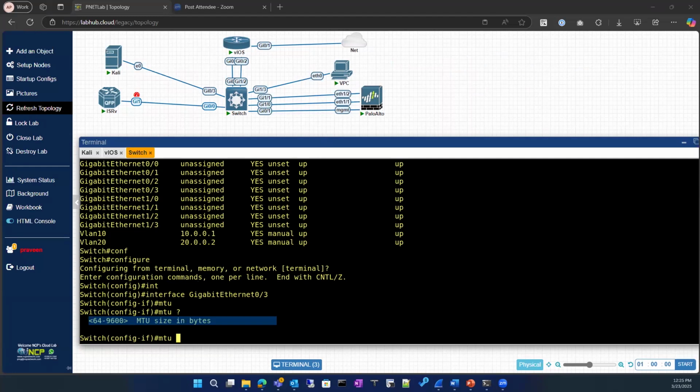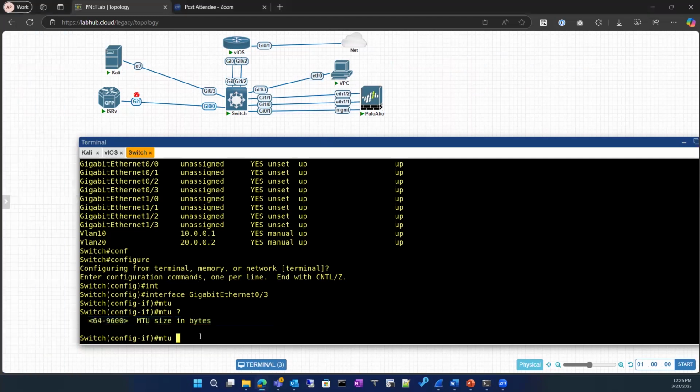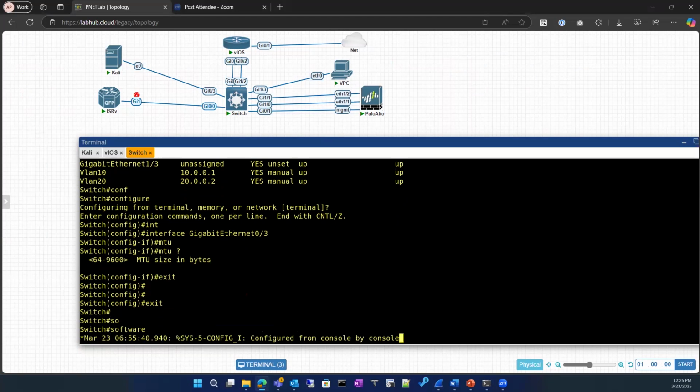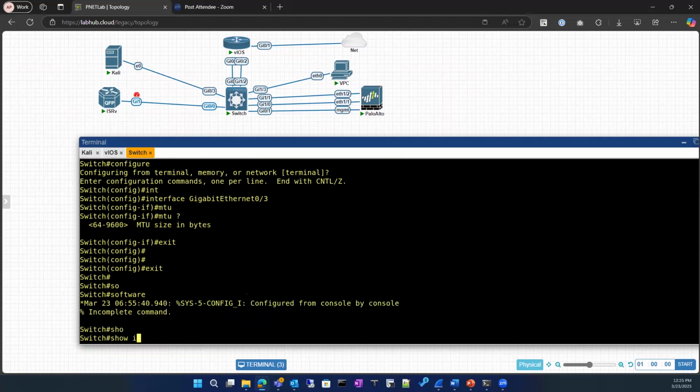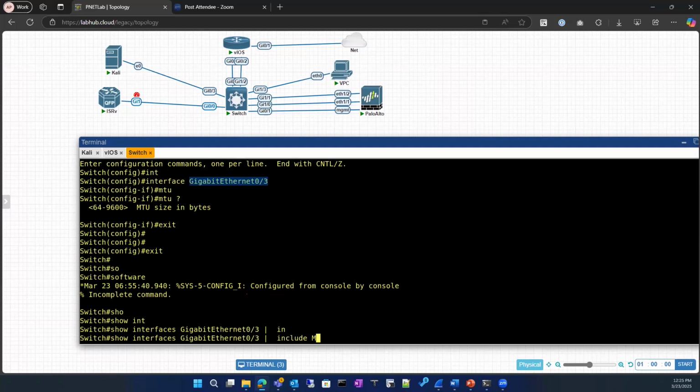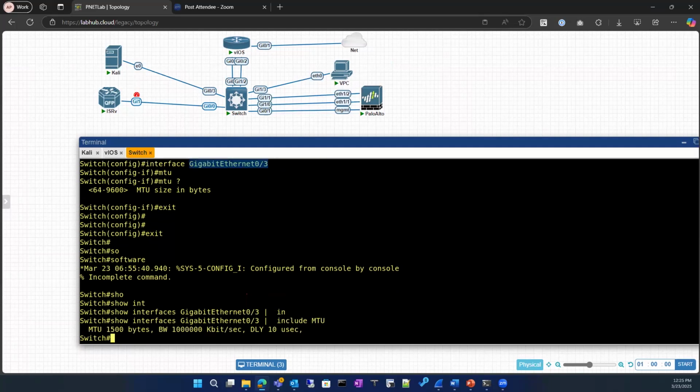So how do I change this MTU here? I'm going to give a value, but before that, how do I check my MTU? Show interface, include MTU. This is to check your layer 2 MTU. The layer 2 MTU is 1500 bytes. The Ethernet MTU can always be higher than the layer 3 MTU, but the layer 3 MTU cannot be higher than the layer 2 MTU.